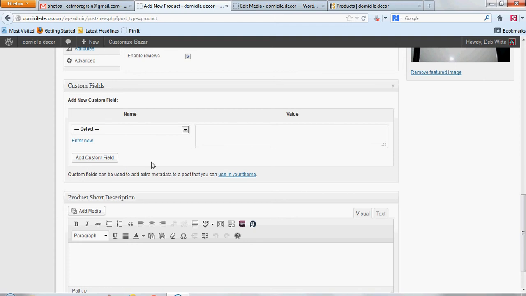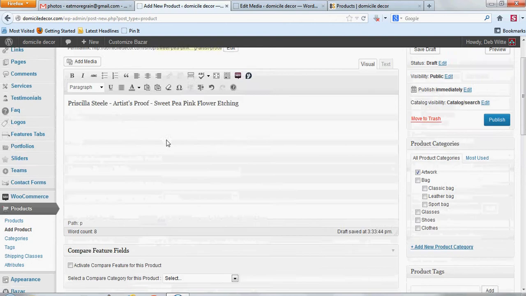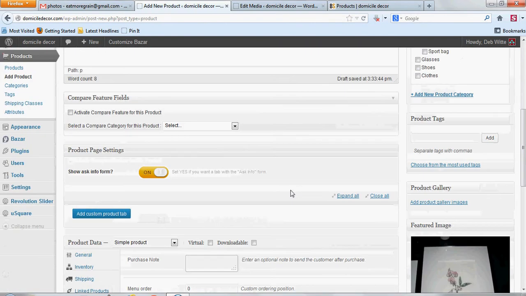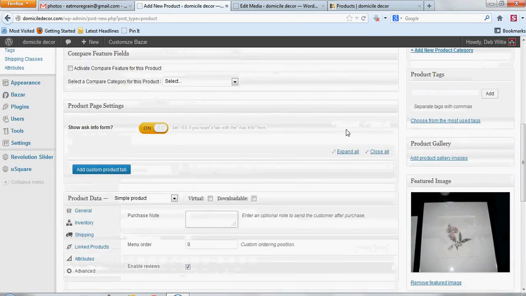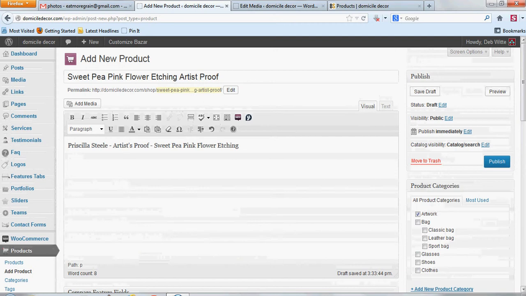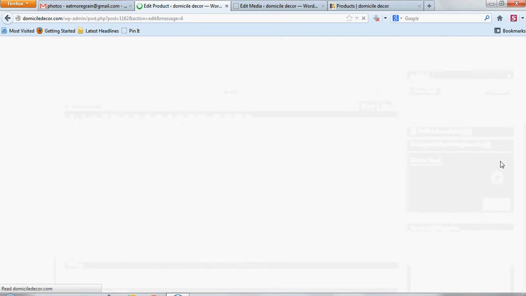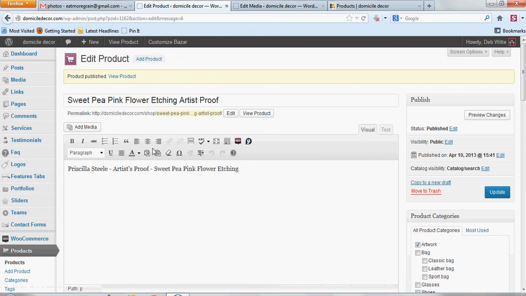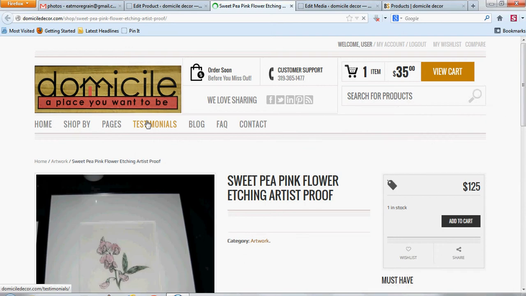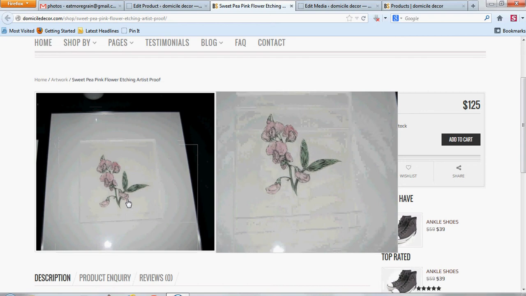Okay, custom fields, you're not going to deal with that. There's a short product description, which is here. The product description is already short enough. You don't really need to add another one. And so after that's all done, you select publish. And you hit Control, View Product, so it opens a new tab, and here it is. Scroll over, they can zoom to see bigger.